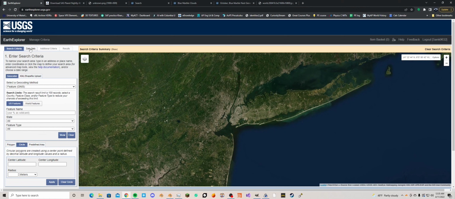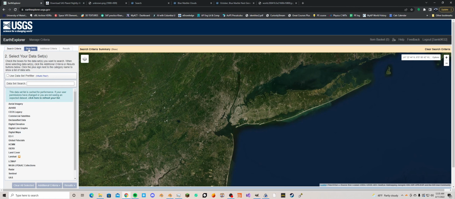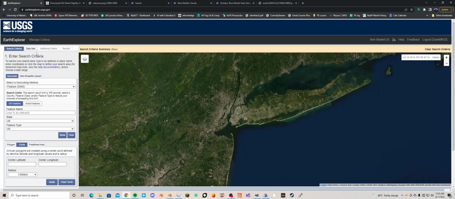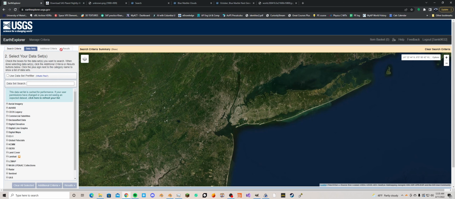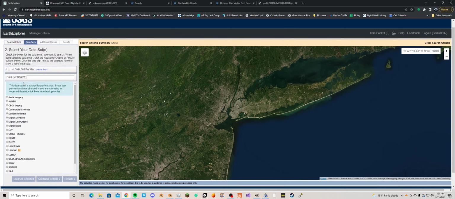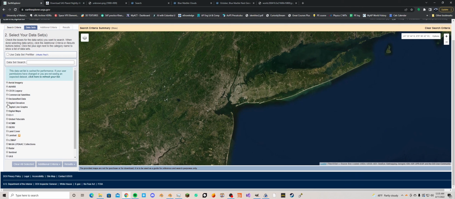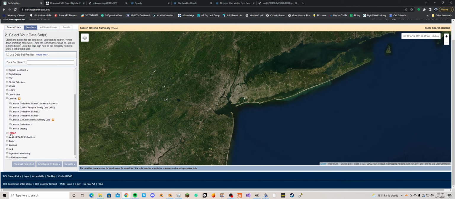What we're going to use here is, when you go here, you'll see there's 4 tabs. One of them is datasets. And what you want to do is go to Landsat, and then Landsat Collection 2 Level 1, and then Landsat 8, 9.